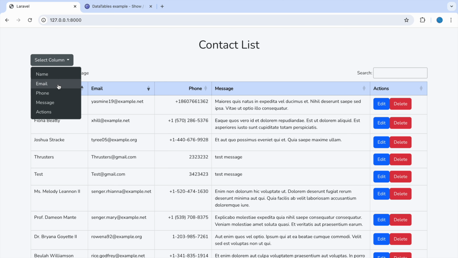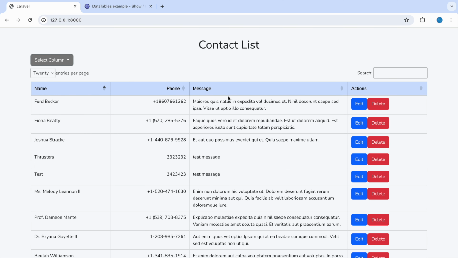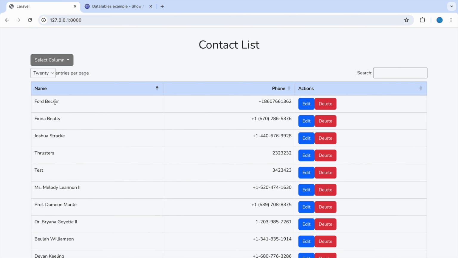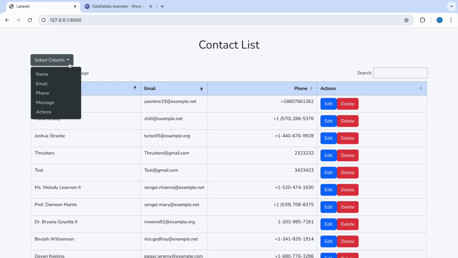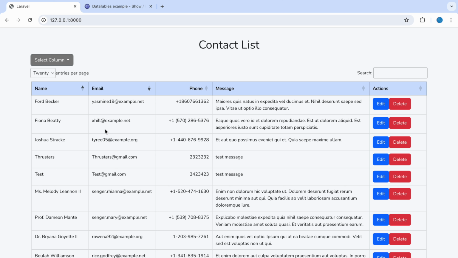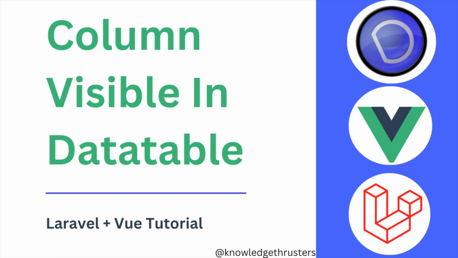Now let's check. If I click on email, then you can see email is not visible. Message, now it's not visible. So if I click back email, click back message, then you can see now it's working same way. You can make it more optimized also. If you want to know which all columns are displayed, then you can have a check mark in drop down. So like that you can optimize it according to your need.